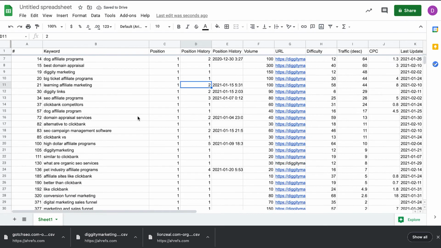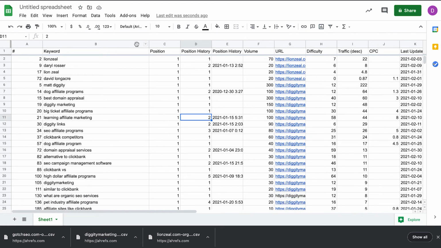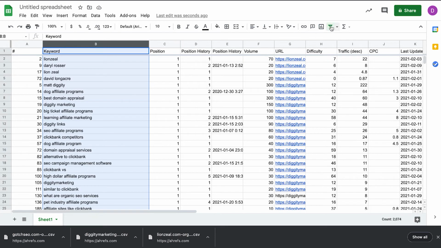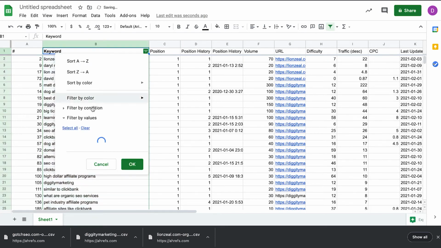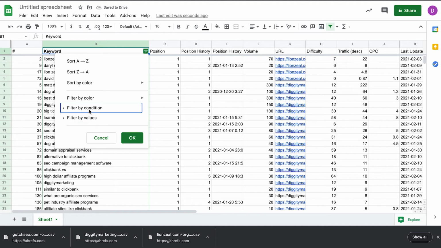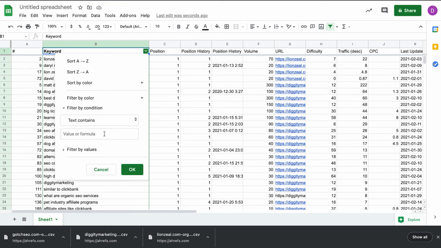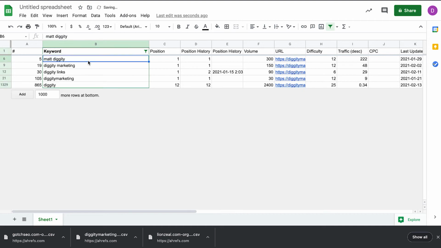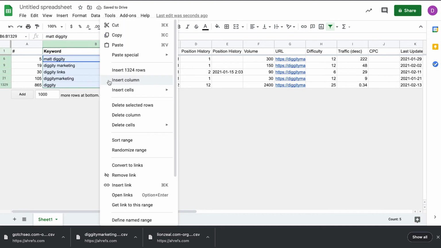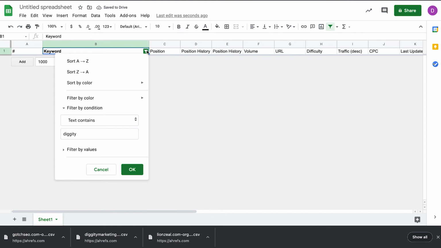But for example, if we wanted to go through this and add filters here, if you go ahead and filter this column, we can type in contains, for example, text contains, and let's type in Diggity, which is one of the sites. And then we can just go ahead and delete these keywords because we probably don't want to rank for that on our own site.